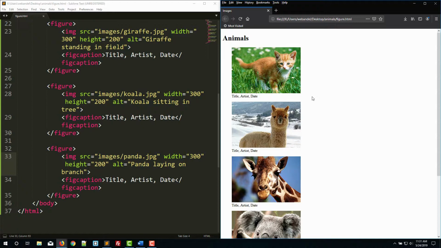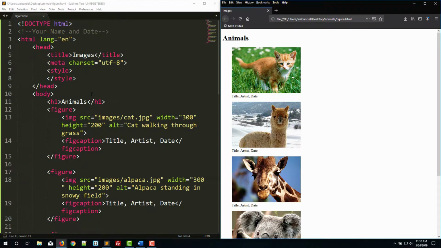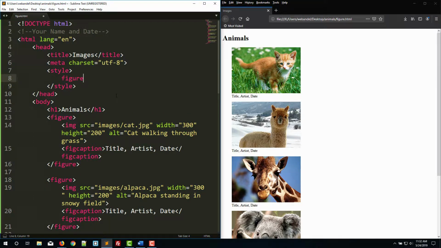So images are going to display as inline. The figure is going to display as a block. So while we're used to our images being in line with each other and continuing across, now they actually are going to stack up on top of each other. So we could actually play around a little bit with how we want to style these images by using our CSS. So I'm going to add figure.